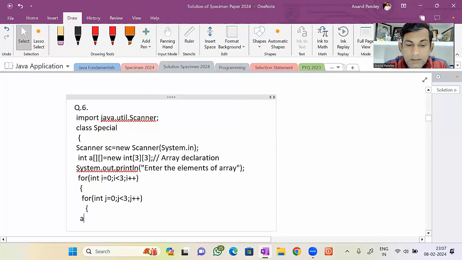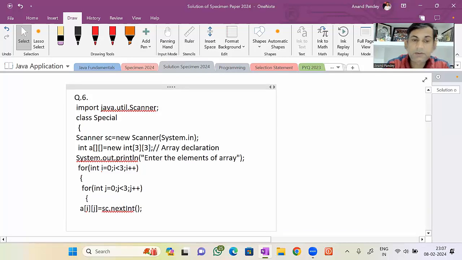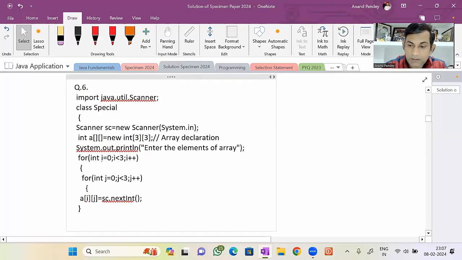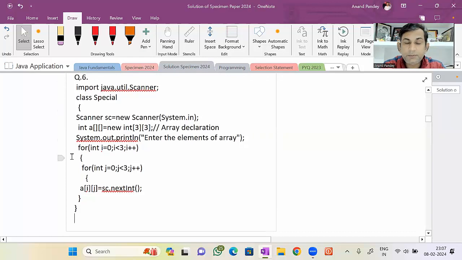Okay. Here the name of the array is a, I, j equal to integer input, so sc.nextInt. Integer input done. Then the inner loop is closed and the outer loop is closed. Remember, for 2D array input we require a nested loop: the outer loop as per the number of rows, here 3, and the inner loop as per the number of columns, here also 3.